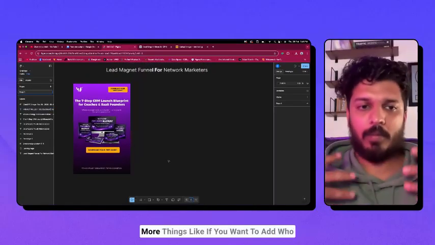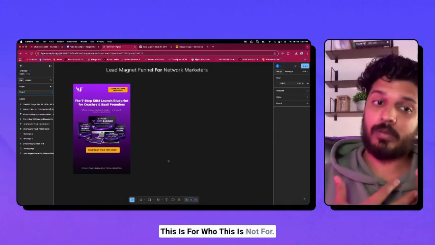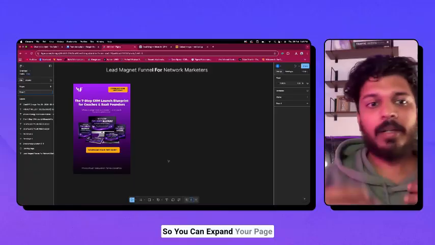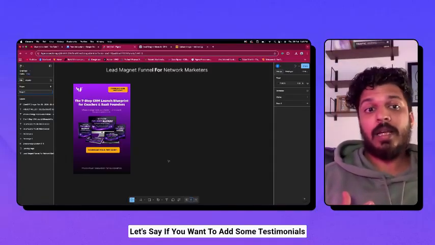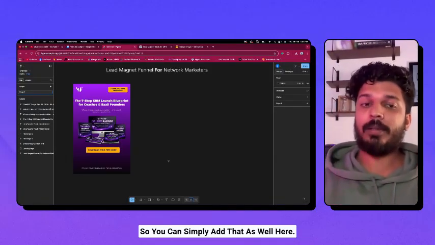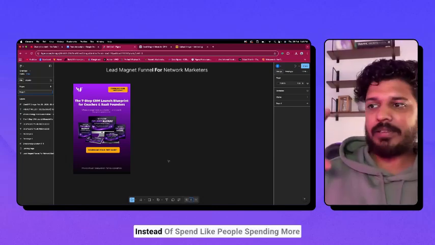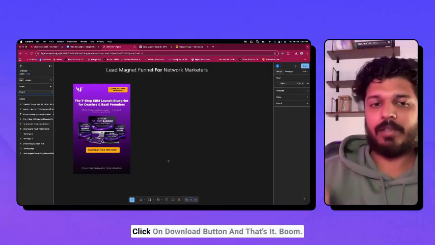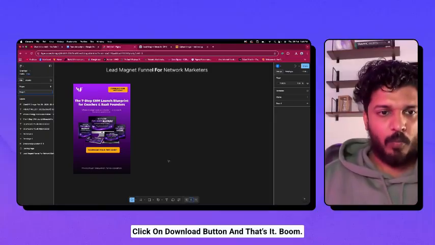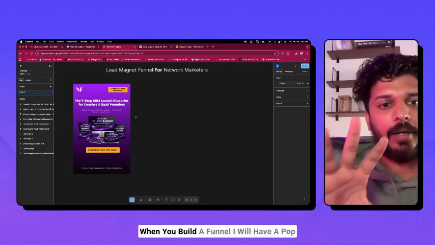Most people add more things. If you want, you can add who this is for and who this is not for, so you can expand your page and add those details. If you want to add testimonials, you can simply add those here as well. I don't want to add that because I want to keep it very simple. Instead of people spending more time on my page, they should simply click on the download button, and that's it. Boom.